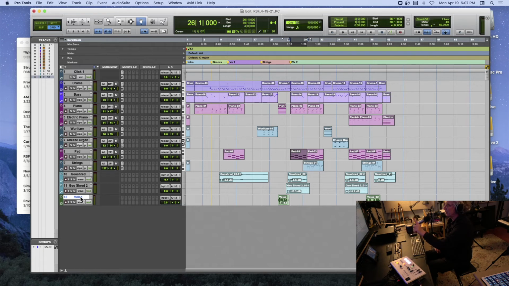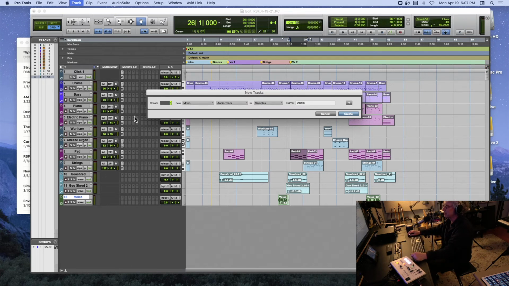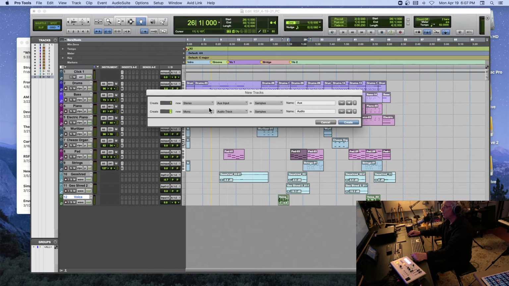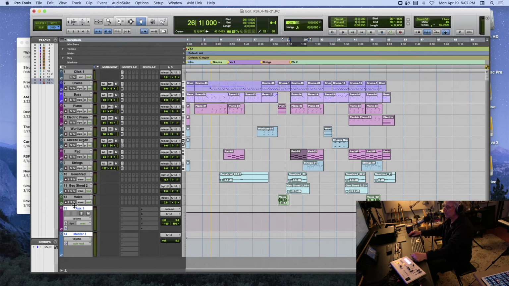Numbers are good because they give you an exact reference point. So we can't do that with the built-in plugins in Pro Tools. But what we're going to do is create 2 stereo AUX inputs and 1 stereo master fader. Oh, I only created 1 AUX track, so let me just duplicate that.